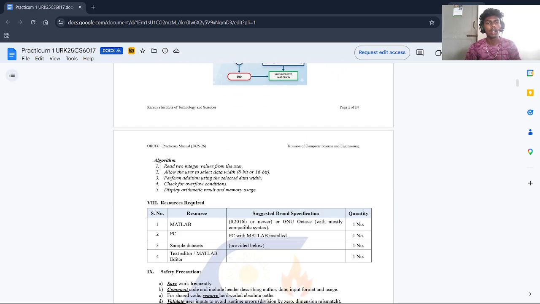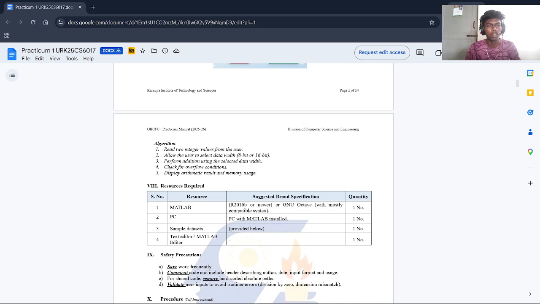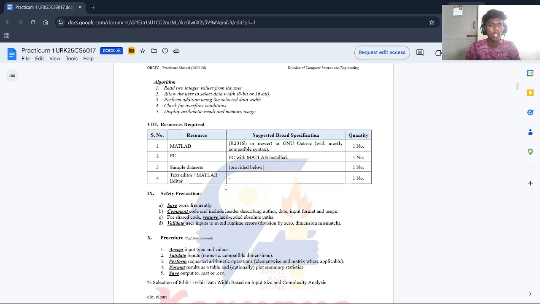Basically the algorithm is, we read two integers from the user, allow the user to select data width, so basically 8-bit or 16-bit, perform addition using the selected data width, and check for overflow condition. If there is overflow, we are also going to type code to avoid overflow, and we are also going to see how to control overflow. I am going to type this in MATLAB.